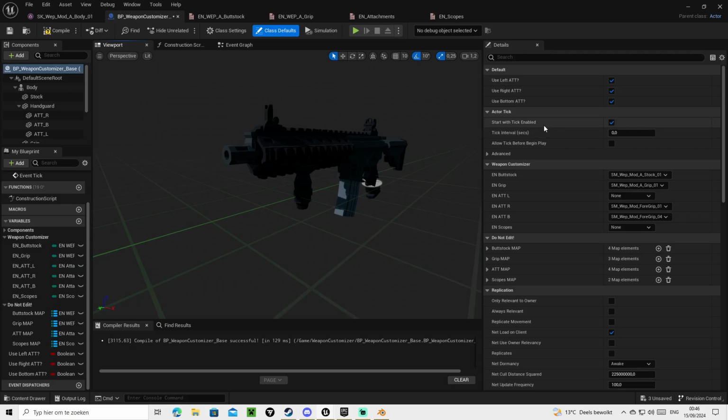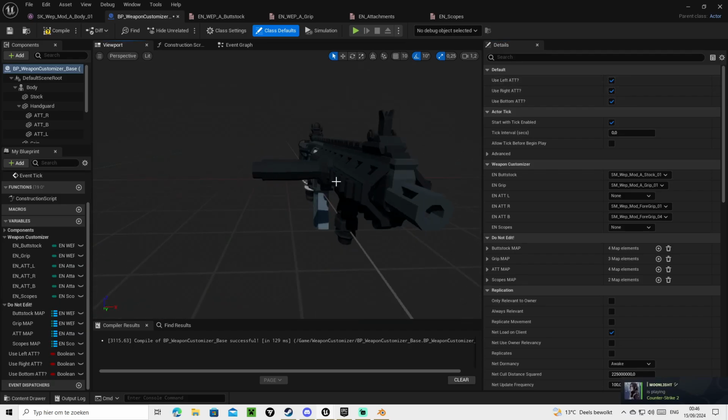Oh, quickly. You can basically disable these, and that way they won't ever use these attachments. So you see the one on the right, if I disable it, it can't put an attachment on it.